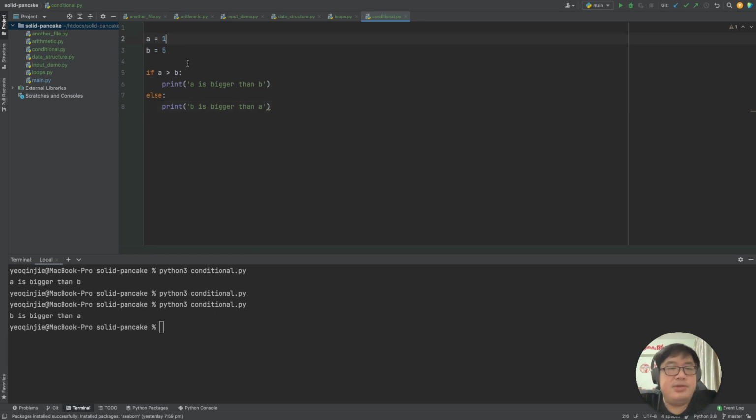However, there may be scenarios where A and B are equal. We can run this again. However, you can see that it is saying that B is bigger than A. But when we are checking, we know that A and B should be the same number. So this statement is inaccurate. However, the logic is right. So we need to modify this.